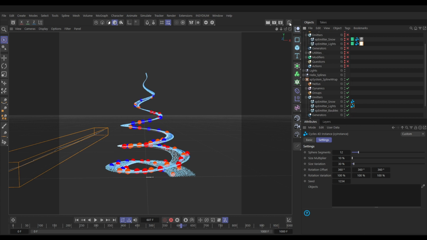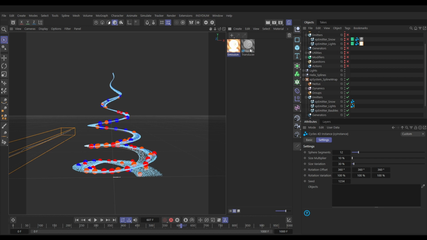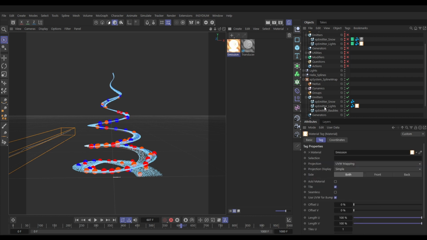So let's go to our material manager. Here are our two materials from the other scene. We want this emission one, a light material. Let's stick it on our emitter lights like that. Okay, so now that we have done that, let's just close this down.